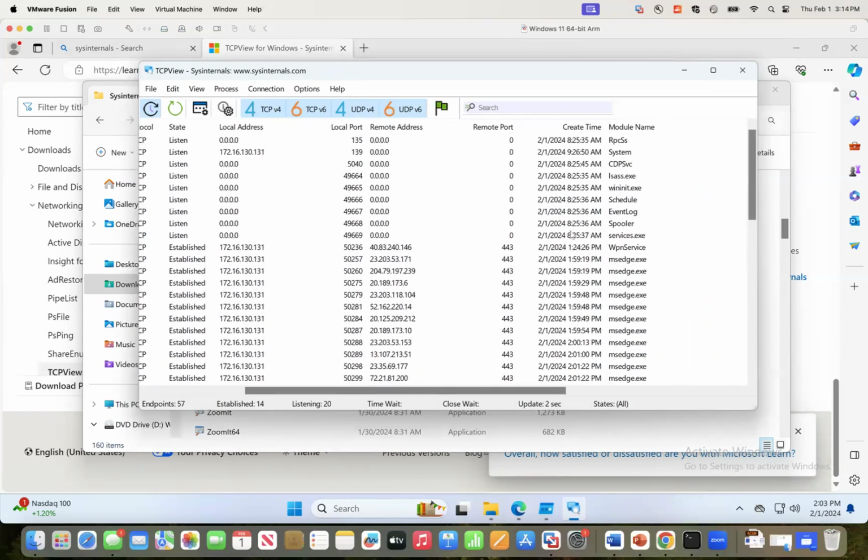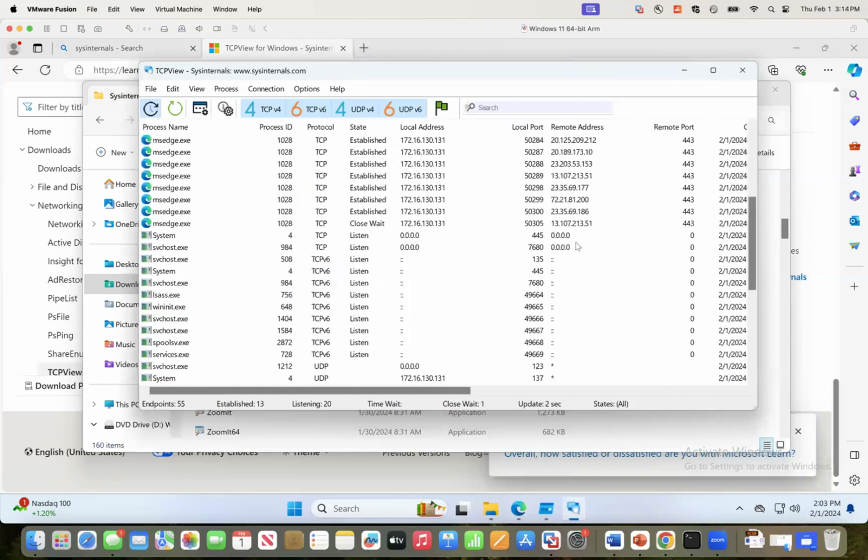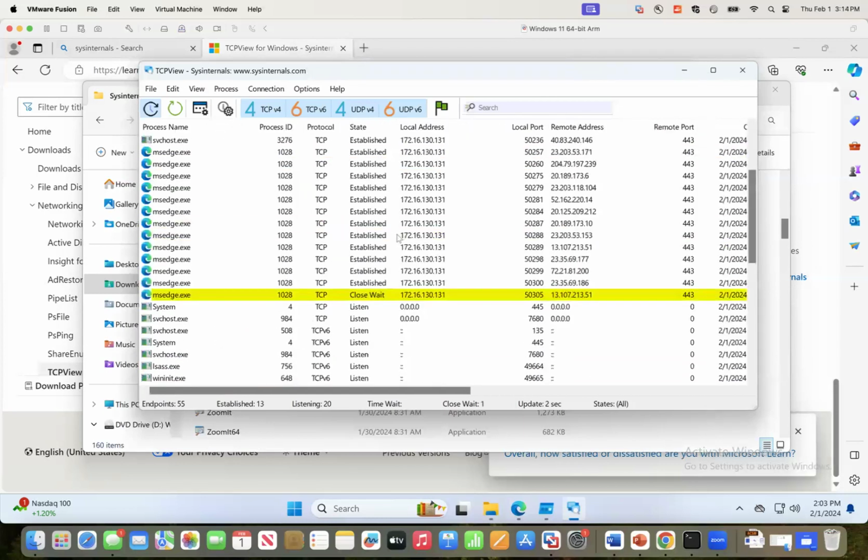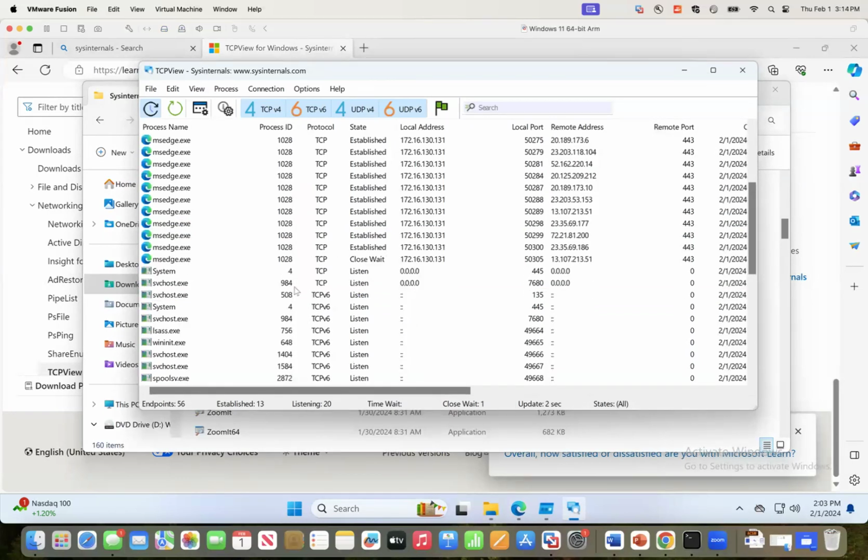Similarly, you have create times, at what time the connection was created, and the type of the connection, whether it's TCP version 6, UDP, and so on. It also tells you the name and PID of the process that initiated it. There are a lot of other utilities in SysInternals tools that you can use, depending on your case.